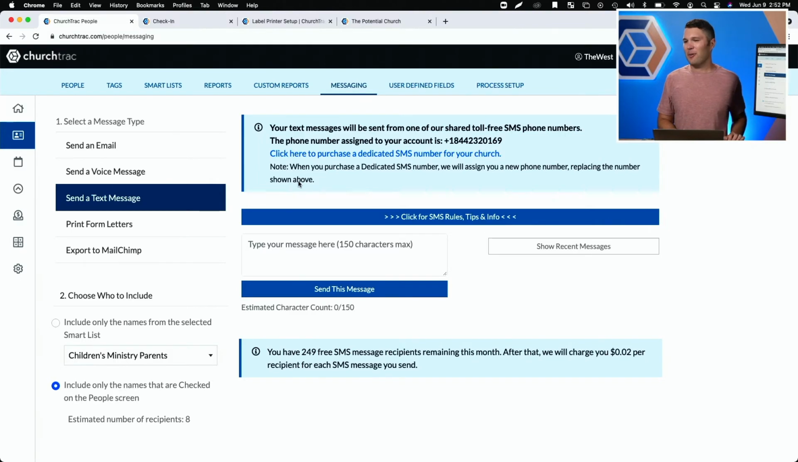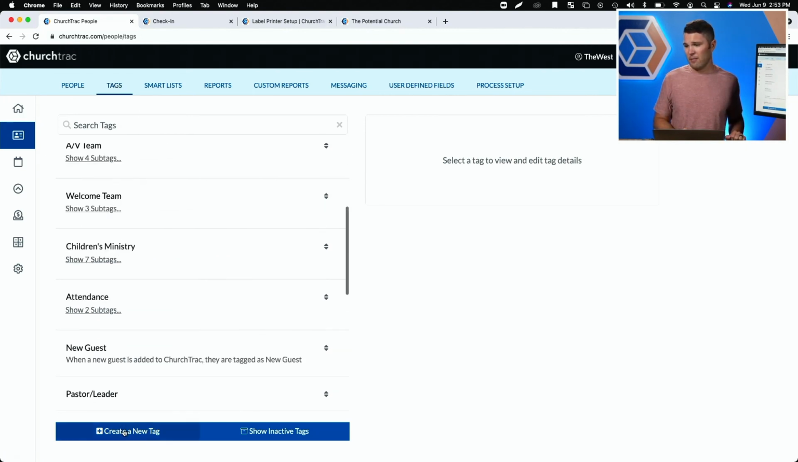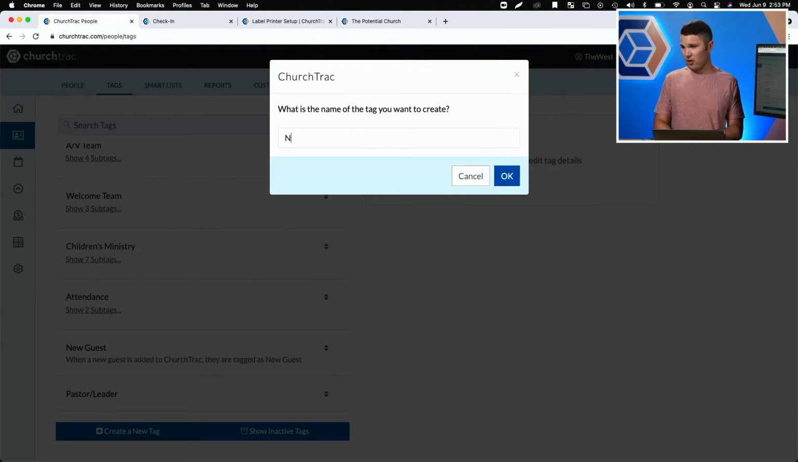This is cool. So let's say we've got people that have told us they want to serve in our children's ministry, and I would highly recommend using a form card and creating a form for people to fill out when they want to join the children's ministry. And then I'm going to create a tag, and this tag is going to be called Needs Background Check.